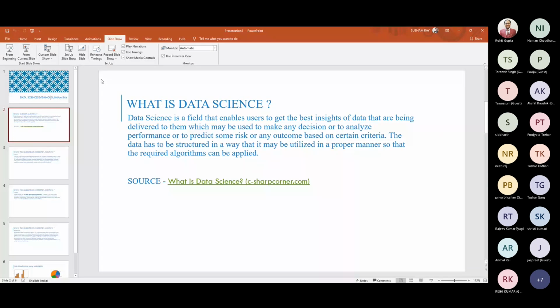Well, data science is a field that enables users to get the best insights from data. I'm talking about getting the best insights from the data that are delivered to them, which may be used to make any decision, be it in a company or an organization. Sometimes it helps us analyze the performance of things.